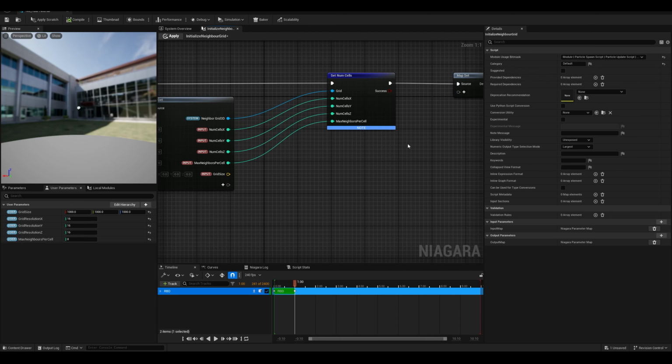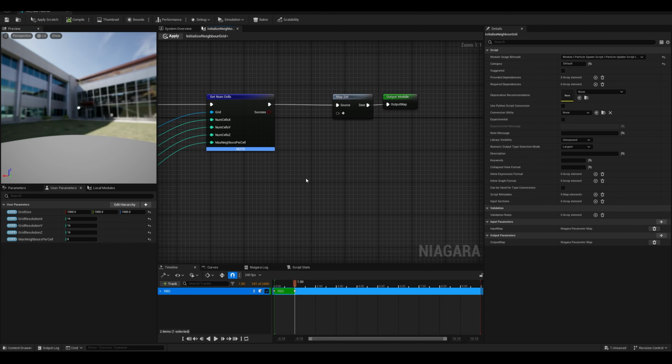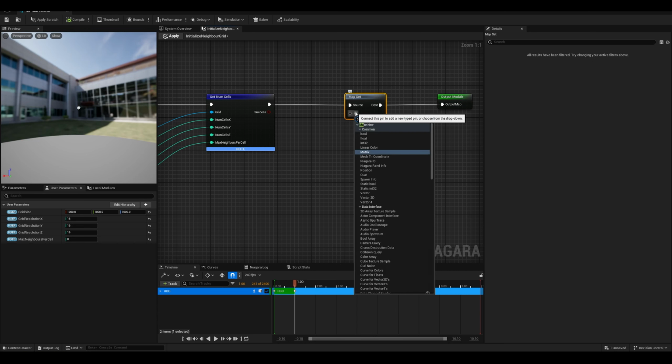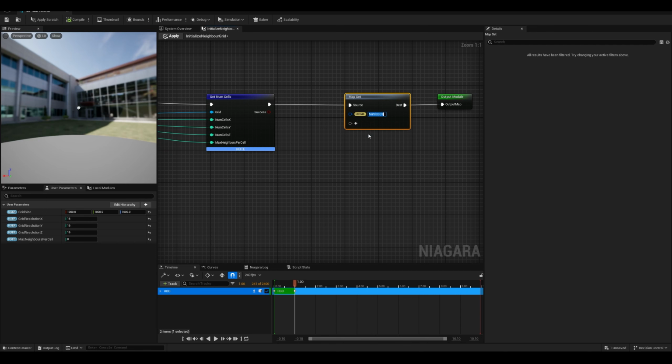Now we need to create a new parameter or new variable that is going to hold the matrix that we will use to transform from the simulation space to the unit space, that is from 0 to 1, that corresponds to the grid. So let's start by making a bit of room here and adding a new matrix to the map set here. And we can call this sim to unit and right click on the local icon and change the namespace to emitter. So we have now emitter.sim2unit.